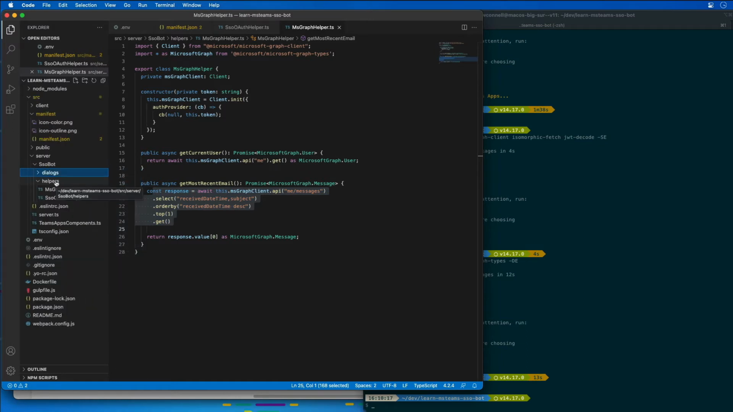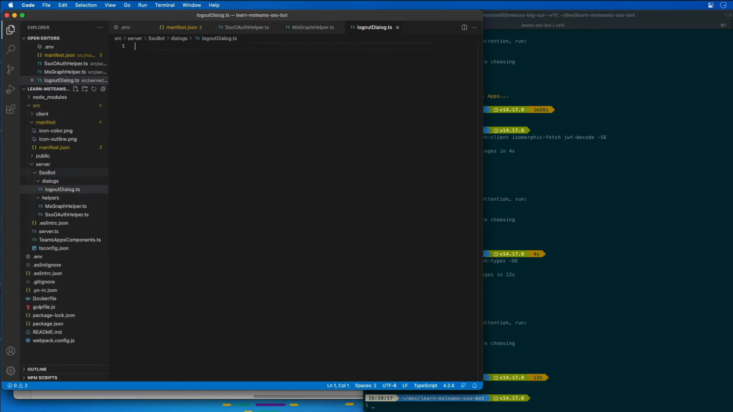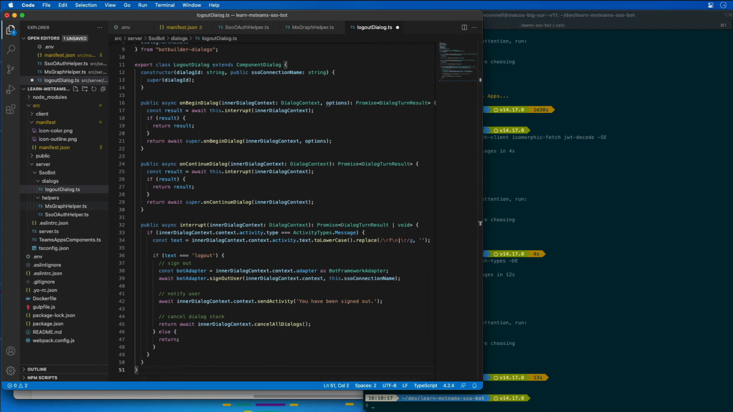These are going to hold all the dialogs and prompts that are going to be used by our bot. So the first one is going to be a logout dialogue.ts. This is going to serve as the base dialogue for our bot. All the other dialogs are going to inherit from this one ultimately. So we're going to paste some code in here. Let me explain what this does.